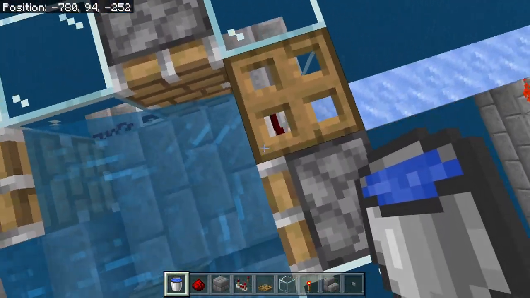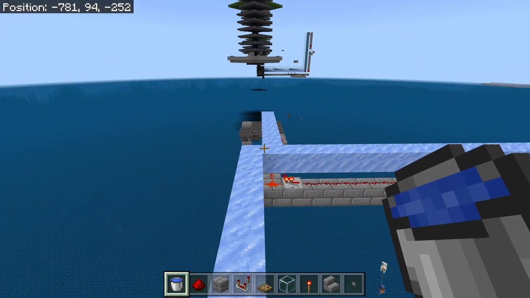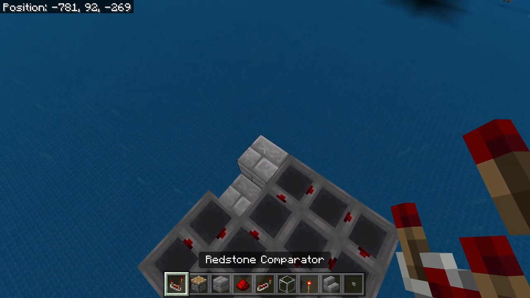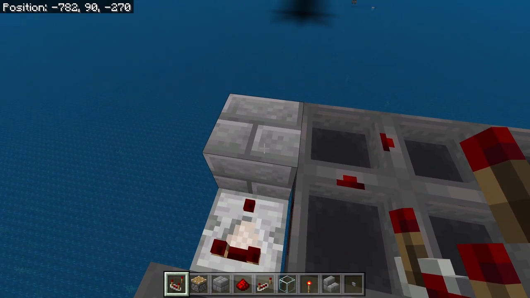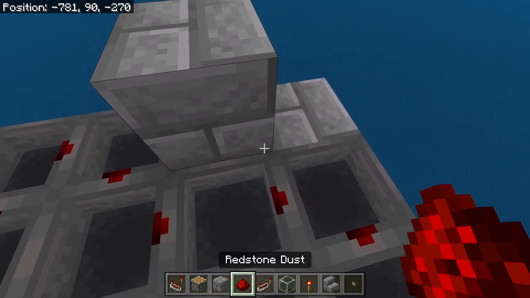Everything should flow towards this opening here, which is going to basically shuttle it all onto the ice stream. Next, we're going to come over to the other hopper platform. Go ahead and grab your redstone comparators. We're going to place down a comparator here coming out of this hopper and facing towards that block. We're going to crouch place a block on top of it, being careful not to change the settings.